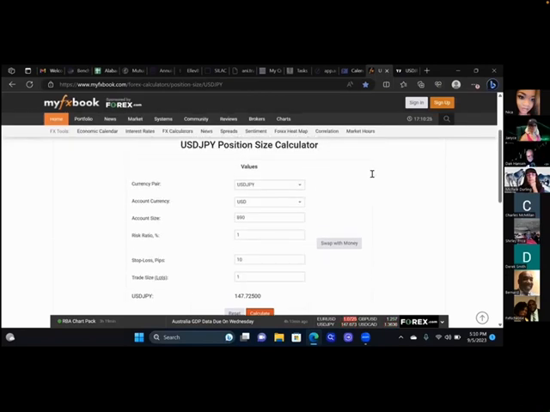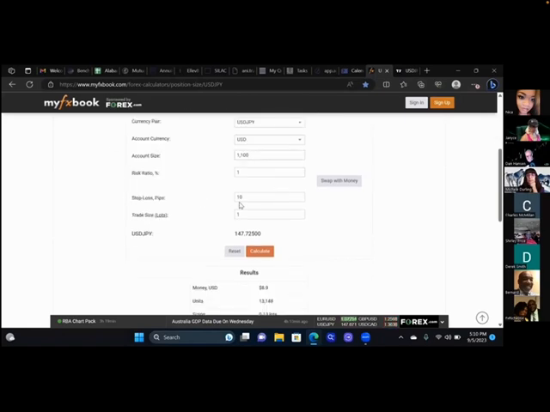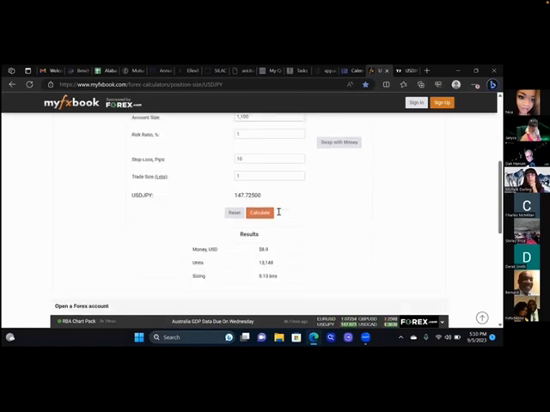It remembers the last pair that you were on. Say I won my last trade and now I have $1,100 in my account. And I'm taking the same trade again with the same 10 pips. Now, once I hit the calculate button, I know exactly what larger lot size I need to use, okay?